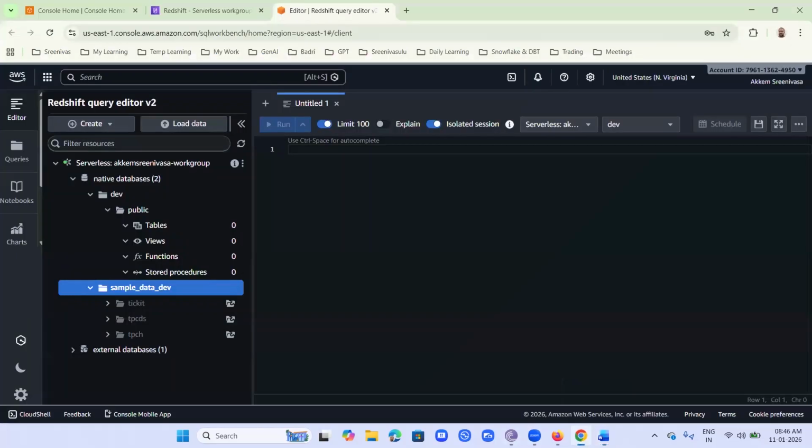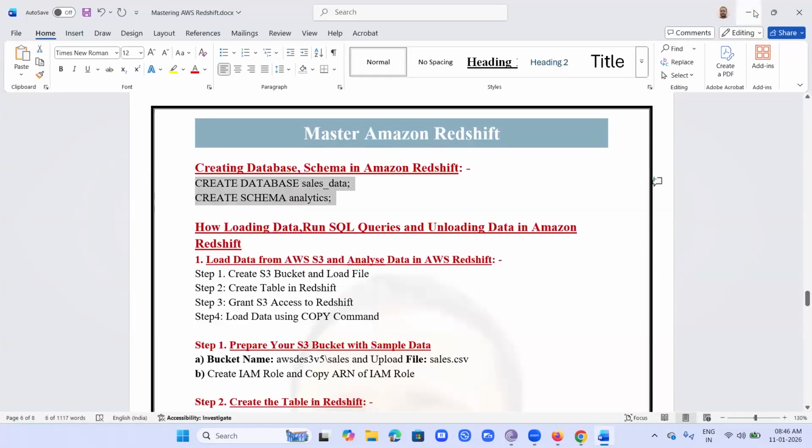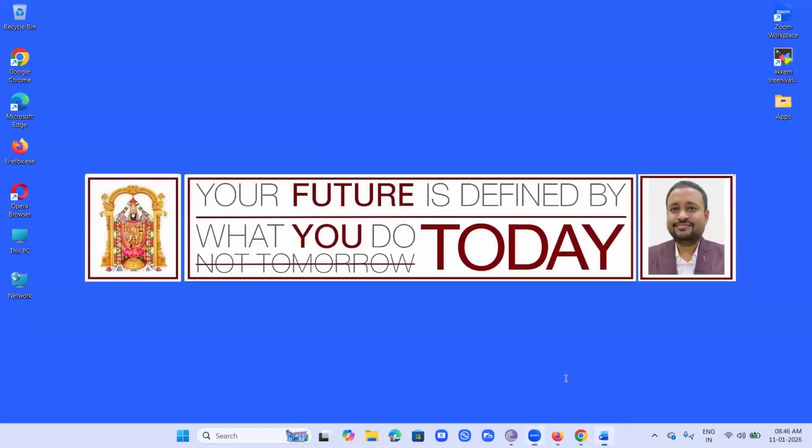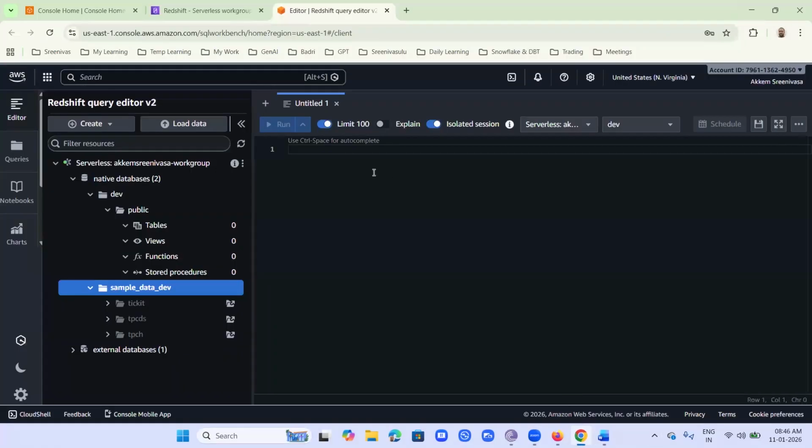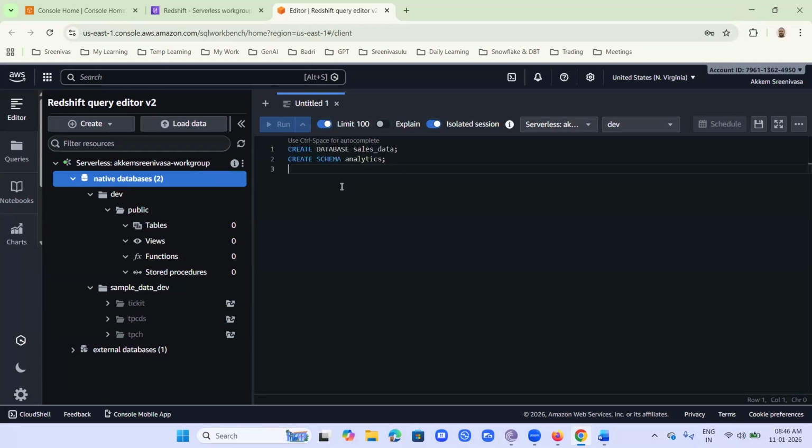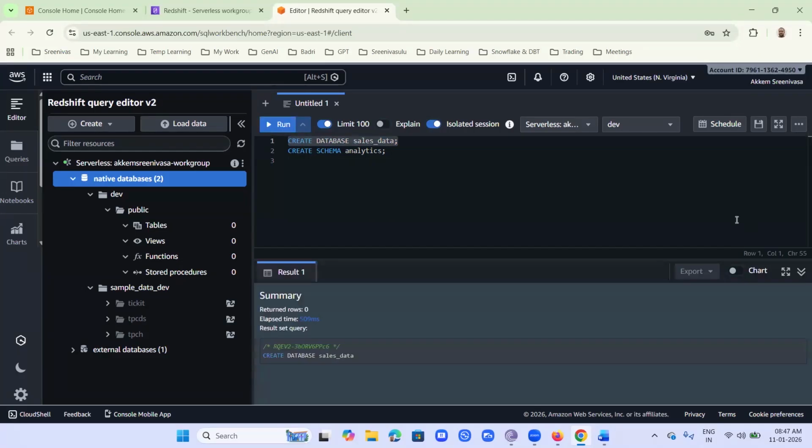Let's go to Amazon Redshift. Here, let's write a query. Here I'm writing queries. Create database sales_data. You can select a query, then click and run, or you can execute with Control Enter. Next one.